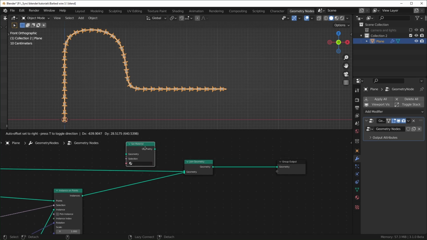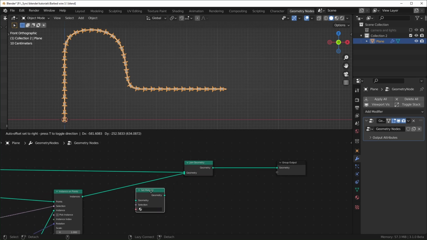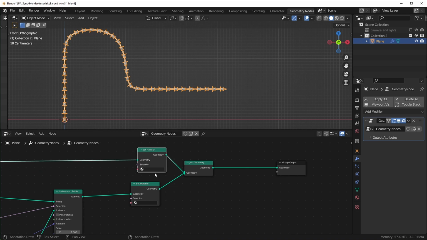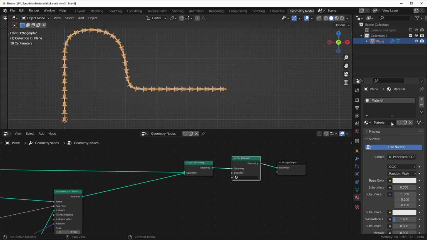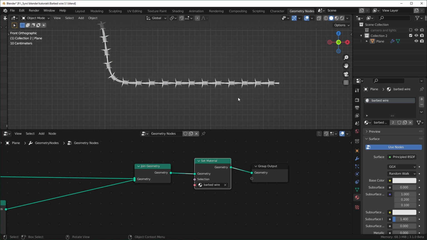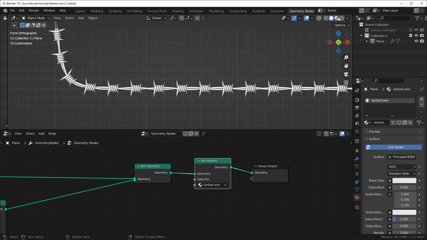If you want the barbs and the wire to have two separate materials, you could just put one right here for the barbs and one right here for the wire. For this example, I'll just put one at the very end. Then we can go over here to material properties and add a new material. And now we can select that over here and we can change this to whatever we want. I'll just go up to look dev and make this metallic.